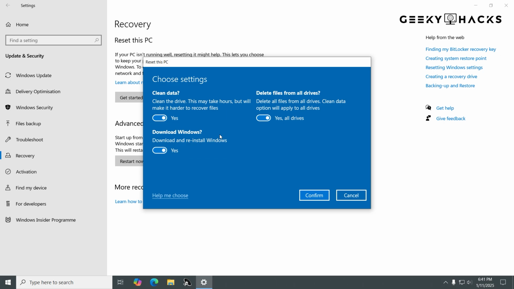However, it requires an active internet connection and may take additional time depending on your connection speed. If you're short on time, you can adjust the reset options to make the process faster. Skip cleaning data. Instead of enabling clean data, you can leave it off. This will simply delete your files without securely overwriting them. It's quicker, but keep in mind that some data might still be recoverable with special tools.